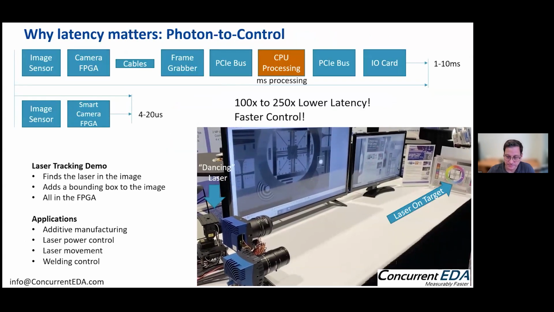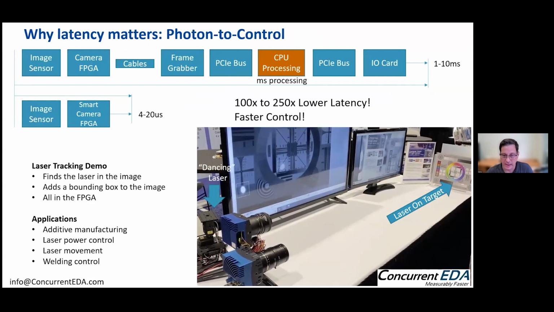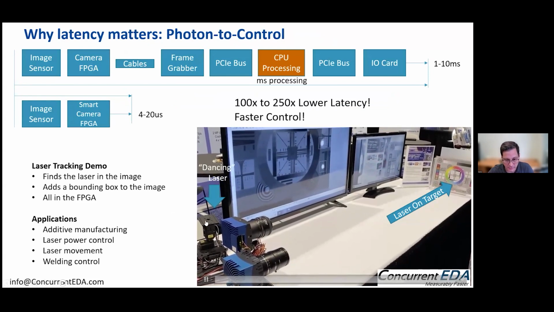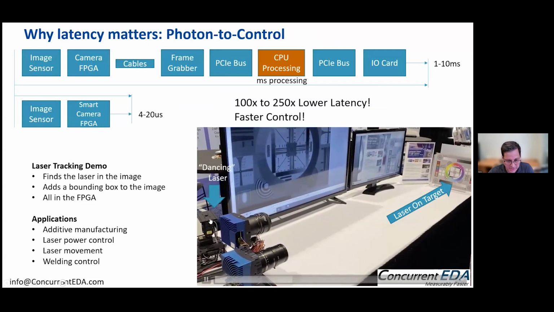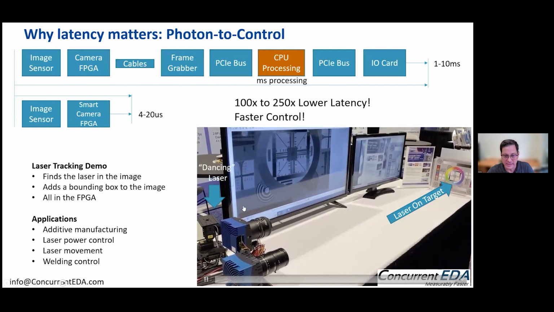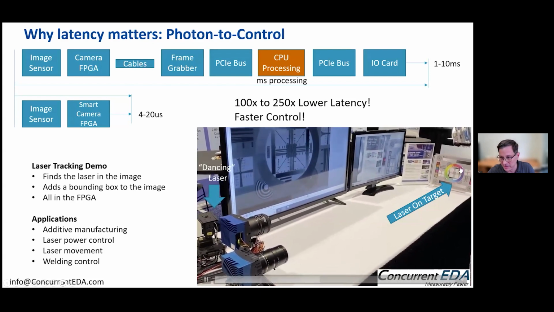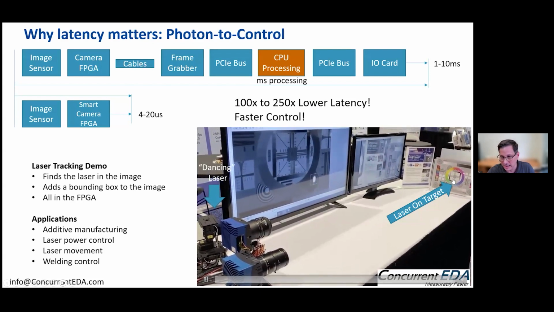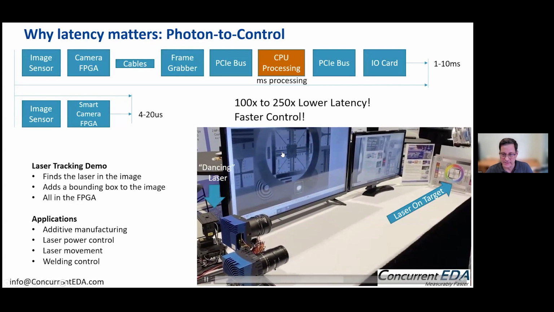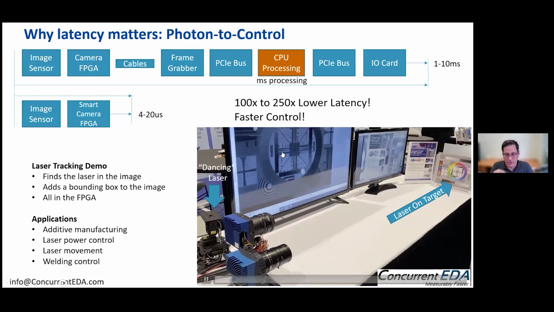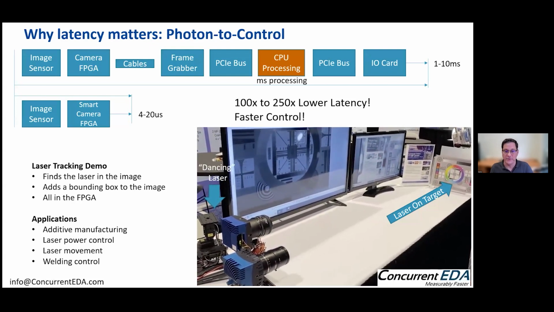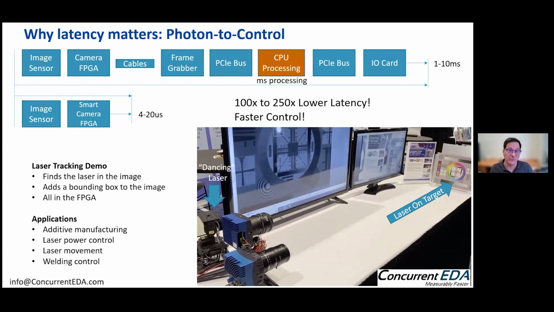In this example, we are looking at laser tracking, where on the left-hand side, it's a little hard to see, but that little thing wiggling has a laser on it, and it's pointing over here, moving around this target. And we're showing it on this screen. This was at Photonics West, where we're actually doing the tracking of the laser in the FPGA in real time.